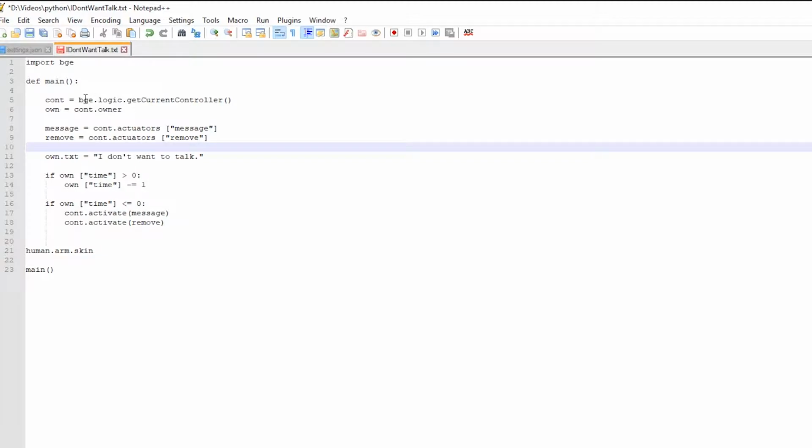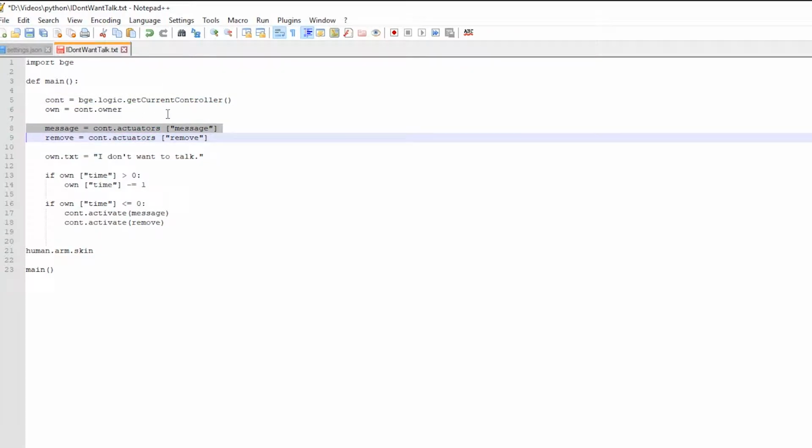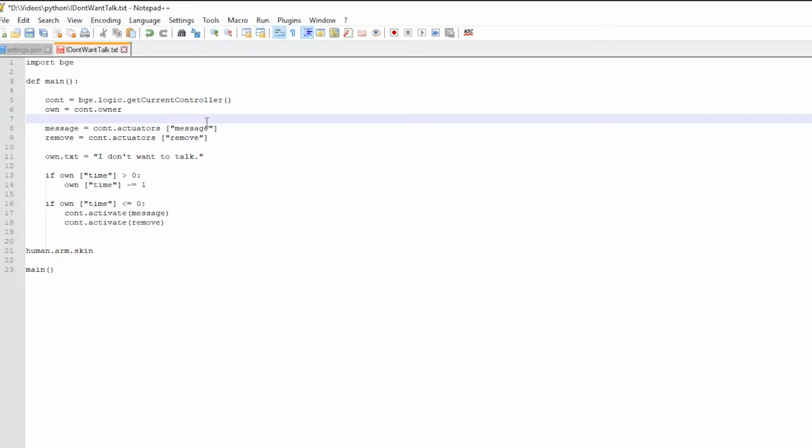That's all. So the controller takes the actuators and it gets the signals, like your keyboard and your mouse input and stuff. And then with that, it says, hey, actuator, do a thing, and the actuator does a thing to the properties of the game object in Blender.